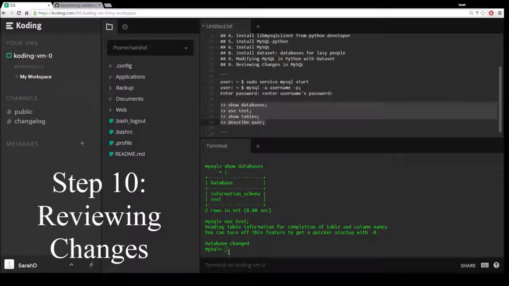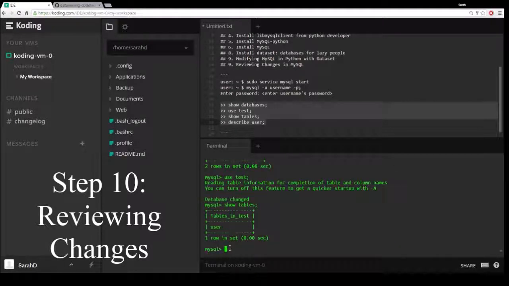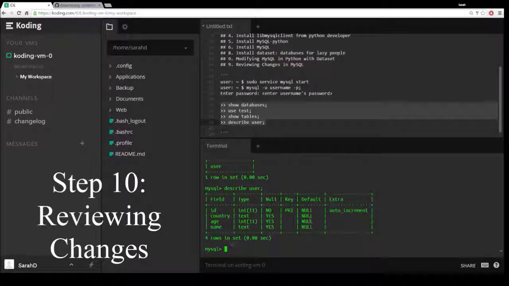Let's show tables. One row, excellent. There's user that we created. And let's describe user. And there it is.